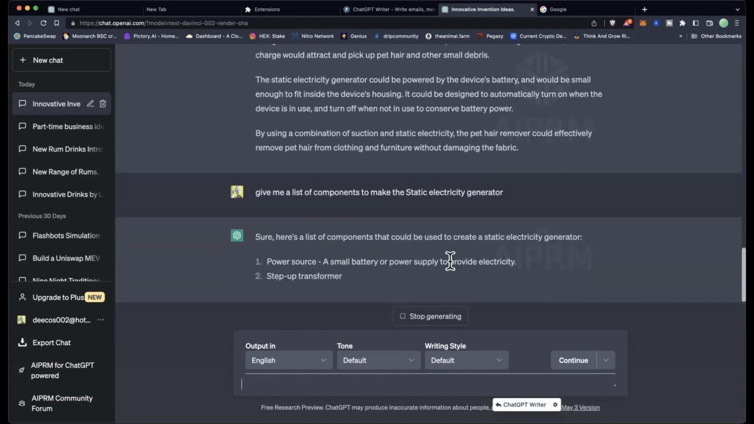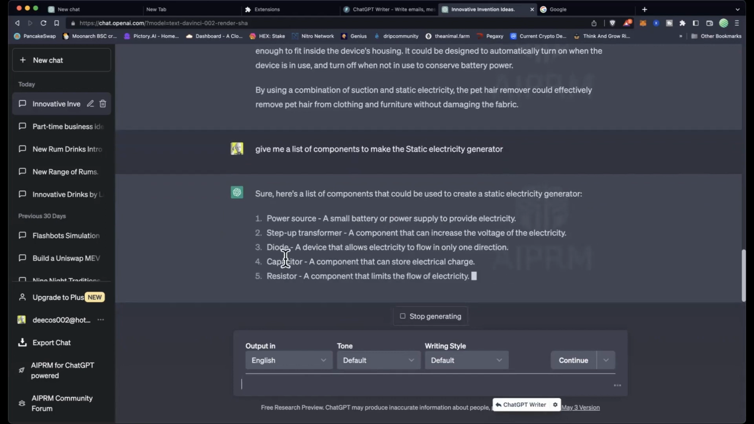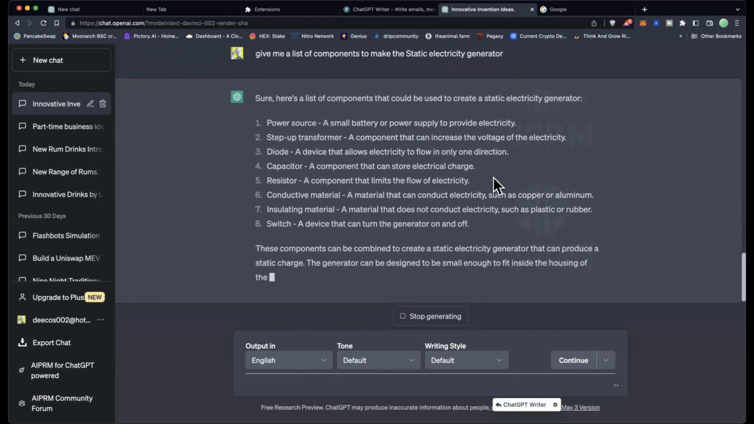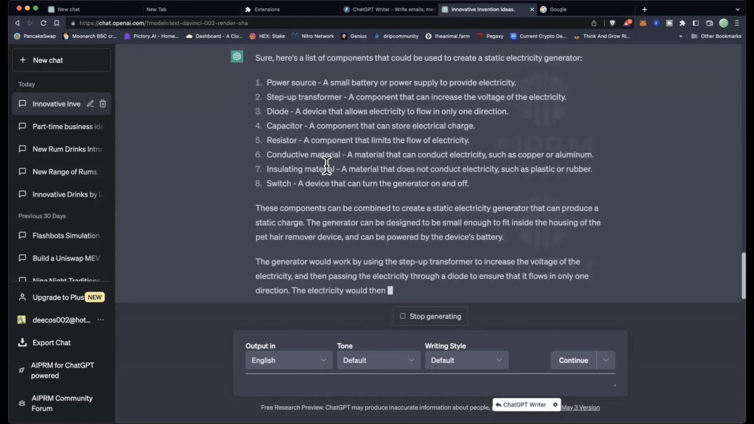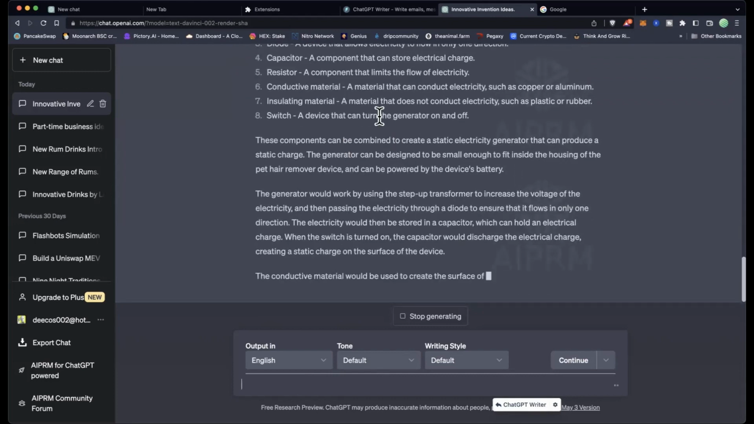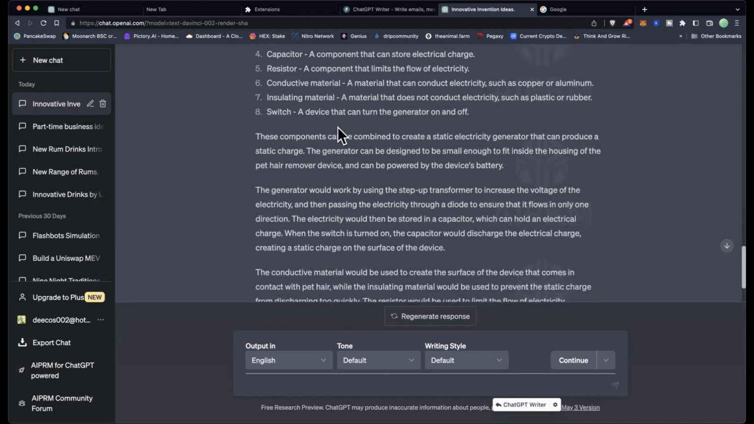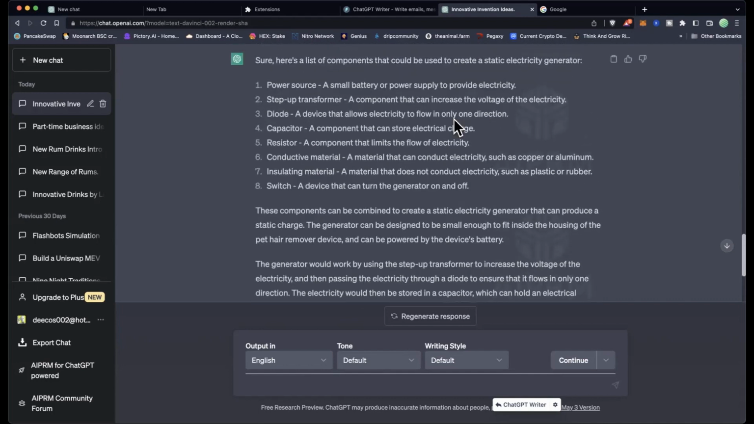So here's a list of components that could be used for the power source: a small battery, a step-up transformer, a diode, a device that allows electricity to flow in only one direction, a capacitor, a resistor, conductive material that can conduct electricity such as copper or aluminium, insulated material, or material that does not conduct electricity such as plastic or rubber, and a switch, a device that can turn the generator on and off. Now, to be quite honest, it gives you everything that you need. This right here is what will create that static electricity.